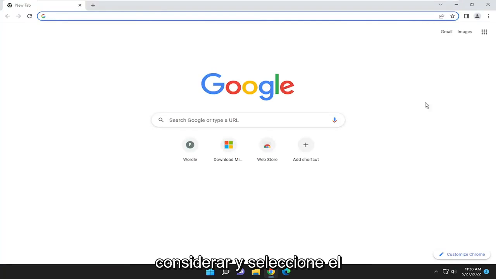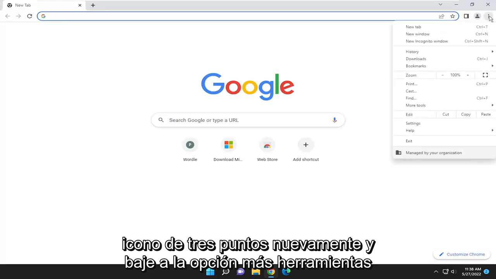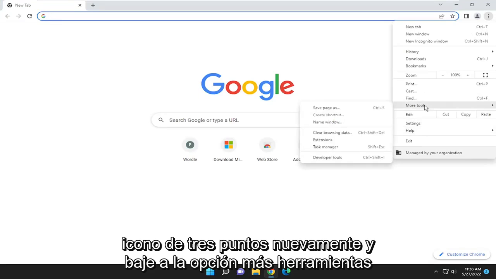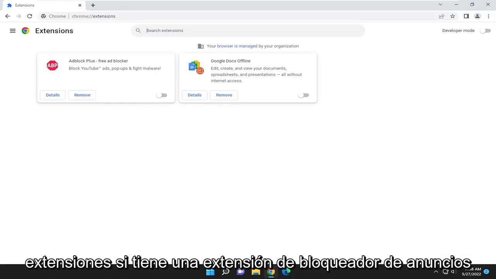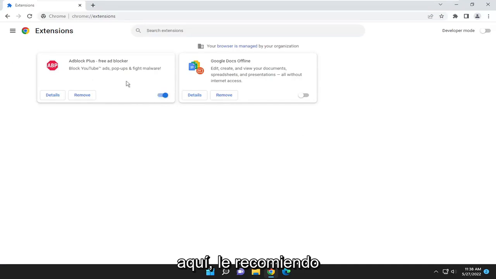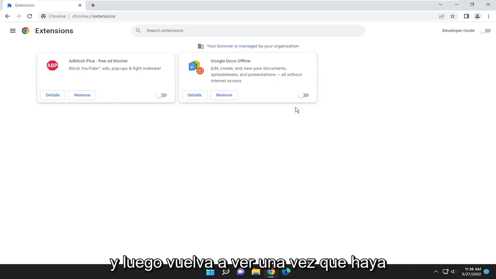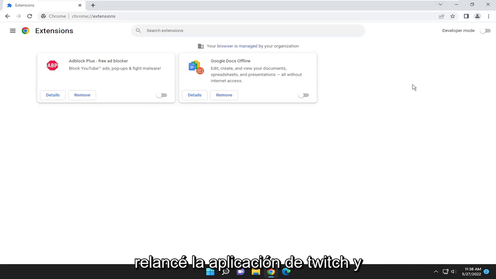Something else you want to consider as well: select the three-dot icon again and go down to the More Tools option once again. This time, select Extensions. If you have an ad blocker extension in here, I'd recommend turning it to the off position. So go ahead and toggle that off. And then see again once you've relaunched the Twitch application. I then recommend refreshing Twitch and seeing if that has resolved the problem at that point.